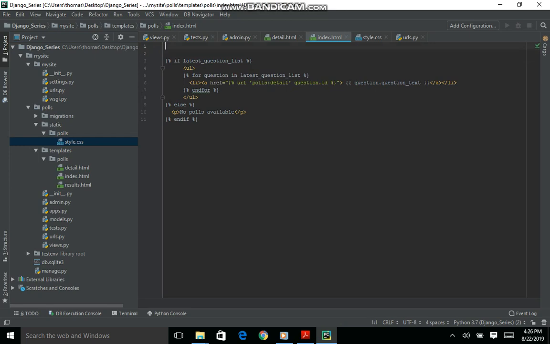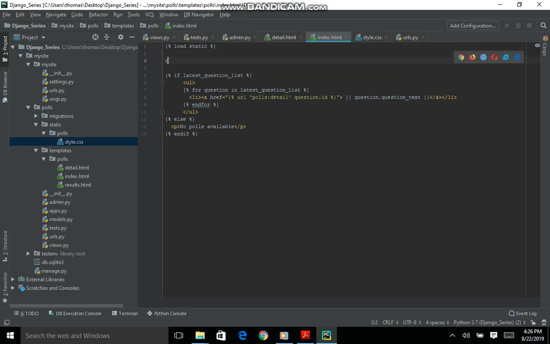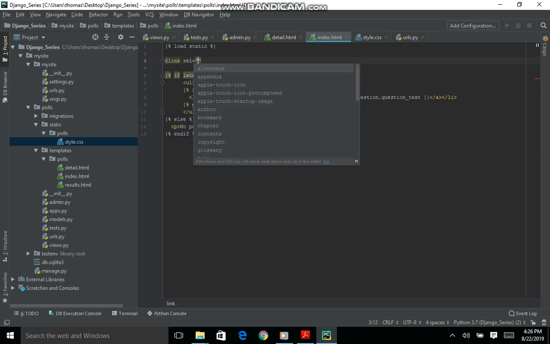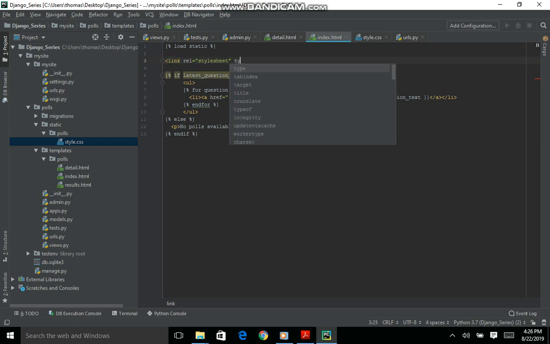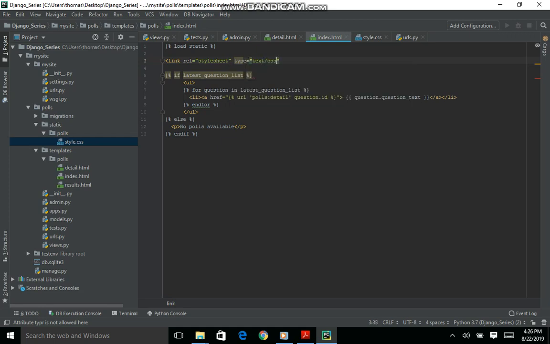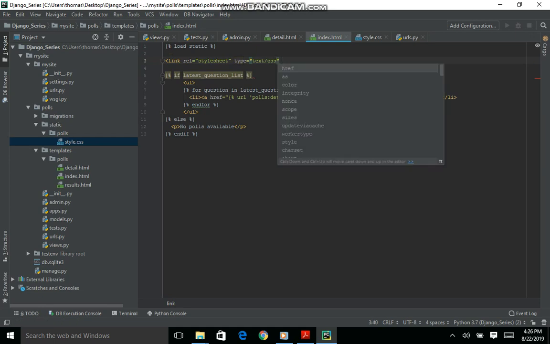Now, once you're in that template, just load static, and then, okay, now this is a style sheet. And what you also need to say is type, which is going to be text/css. And then you just define the link.